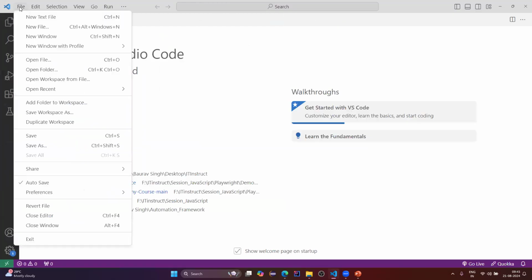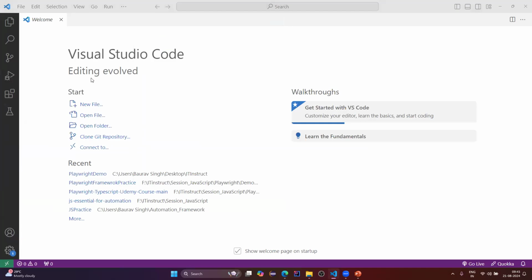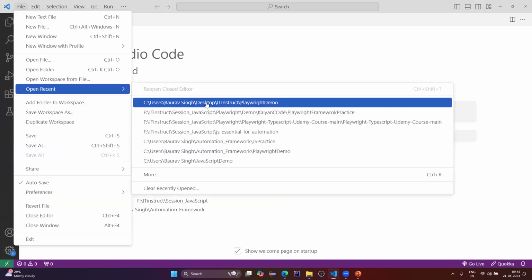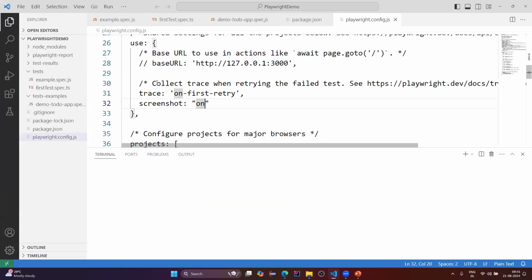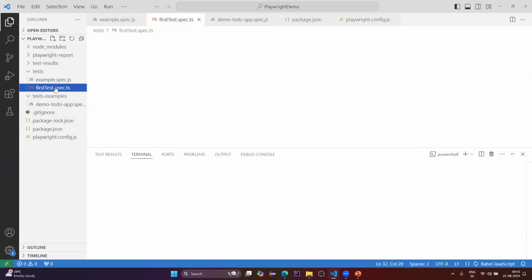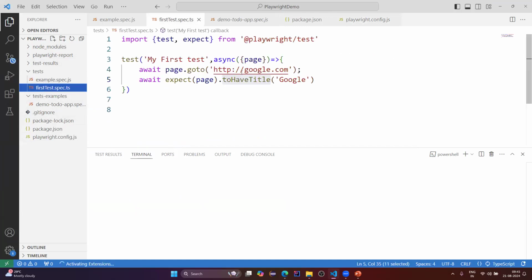And then probably let me open one of the projects. So this is one of the demo projects we have. Under that we have a few test cases. My first test case redirects to google.com, and I'm just validating whether google.com has the title Google or not. I want to run this test case.